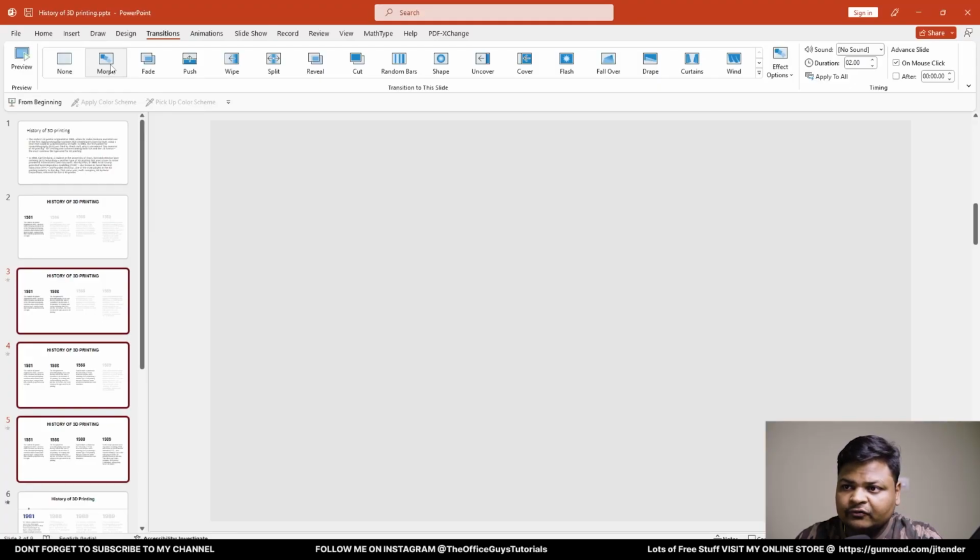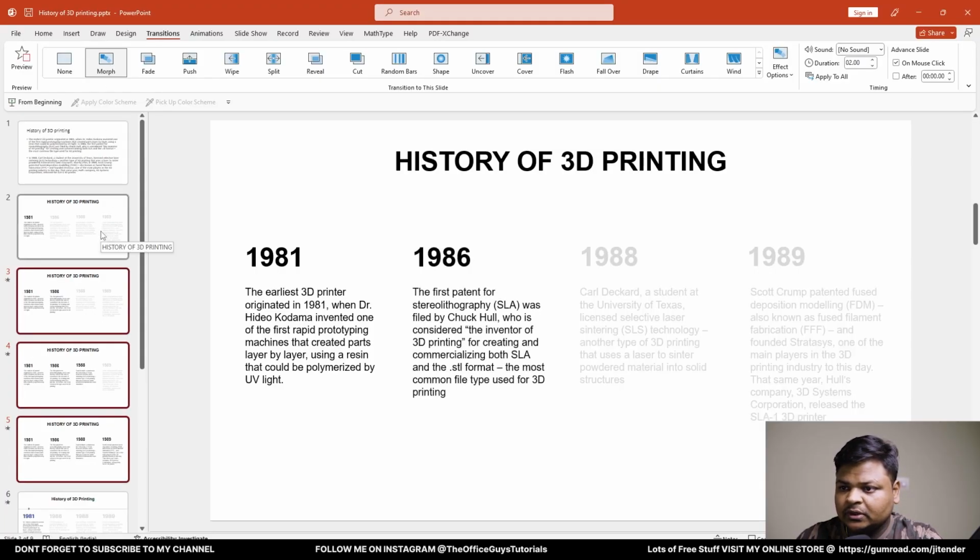I'm pretty sure that if you are using a version before 2013, you will not find this morph option. But if you're using any version higher than 2016, you can easily find the morph option. So we'll apply morph here. That sounds good. And I usually reduce the time for the morph transition to somewhere around 0.75, which is about 2/3 of a second.